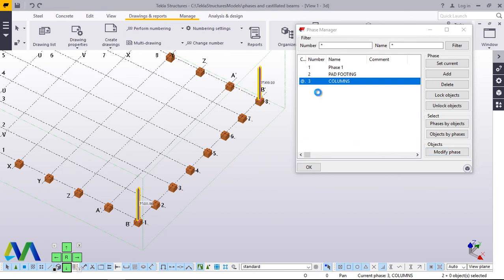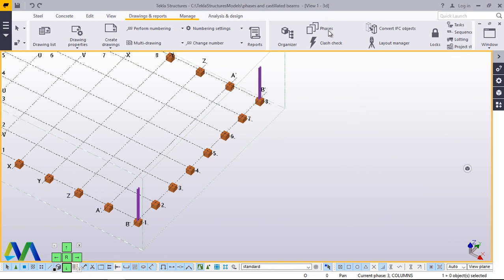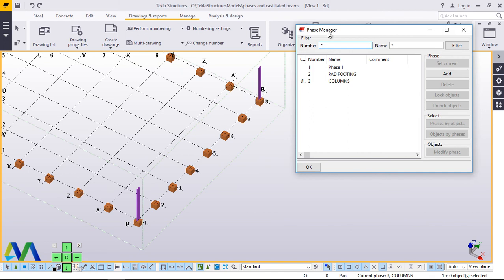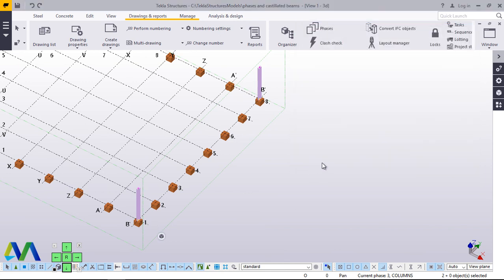Let's wait for it to reload. We'll click modify and click OK. Click on an empty screen and let's come back to face. Click on face, then come back to columns and click face. They're now under columns, they're not now under pad footing. Just go ahead and click OK.